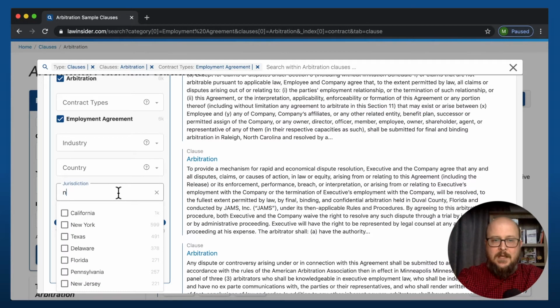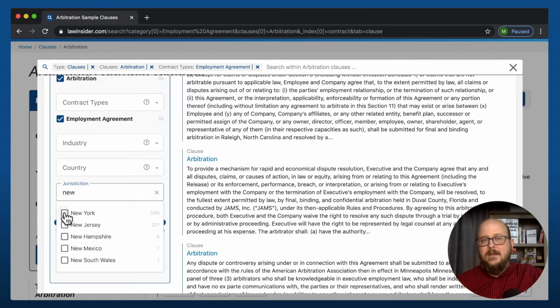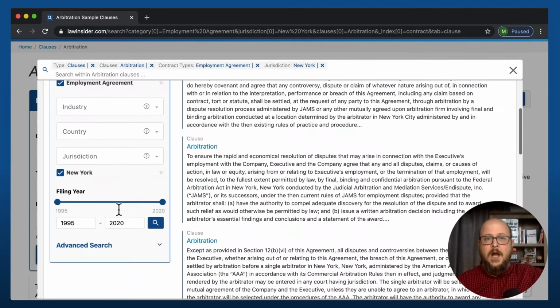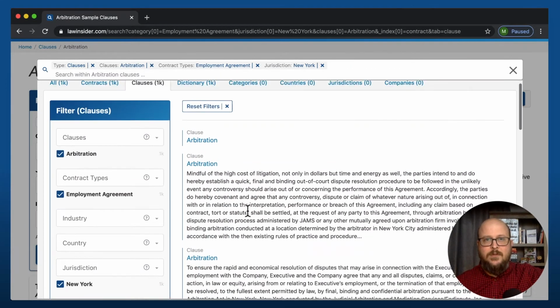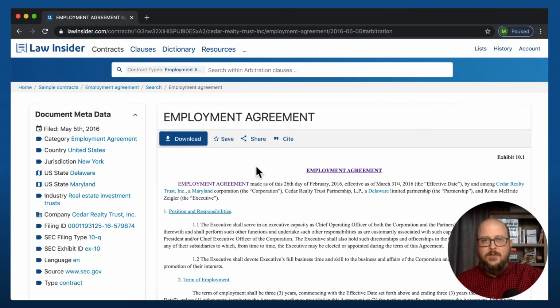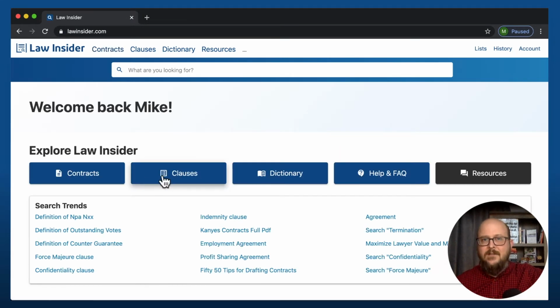I'll just type in, let's say, New York. There are 599 results that match all of these filters: an arbitration clause found within an employment agreement in New York, and now you're seeing those results on the right. This page that you're seeing is our advanced search page, which we'll talk about more later. The point is that once you land on arbitrations, you can filter down by the different types. And here you would click right through, and again, you would see the arbitration clause in context in a contract. So that is the clauses page.